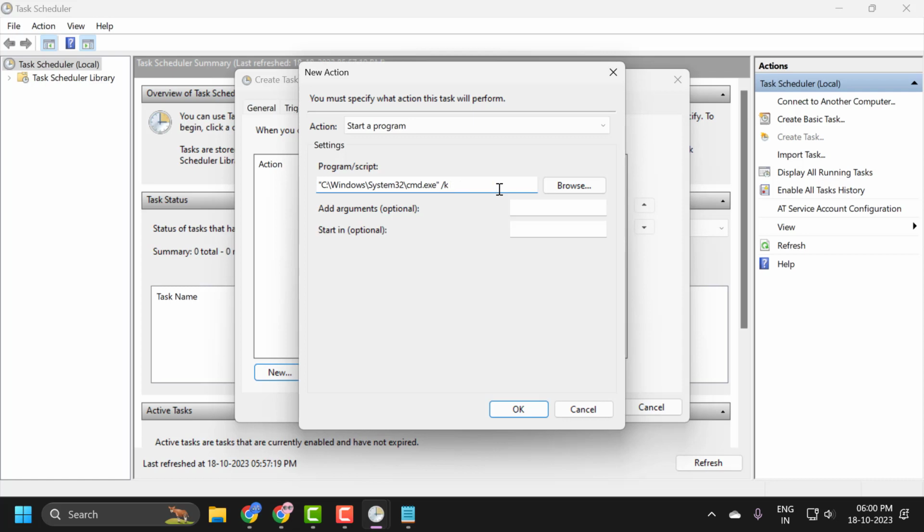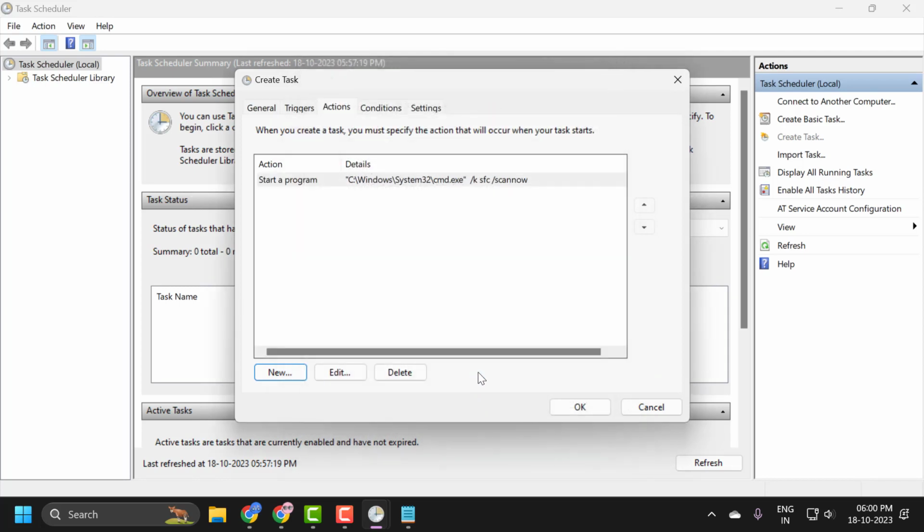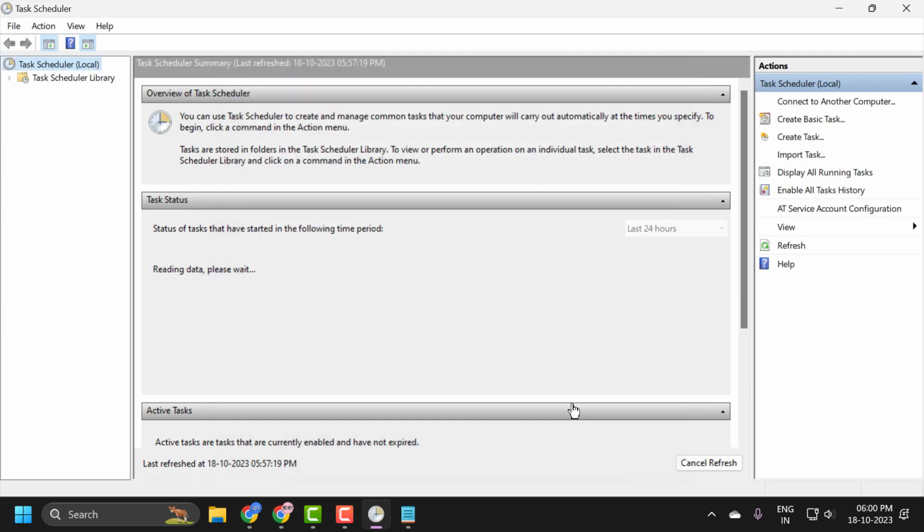And now delete the command and type whatever command you want to run in startup. Type the command to run in the startup. For example, I'm gonna type sfc space slash scannow. And after typing it, click on OK. And now select yes. Now you just need to click on OK.